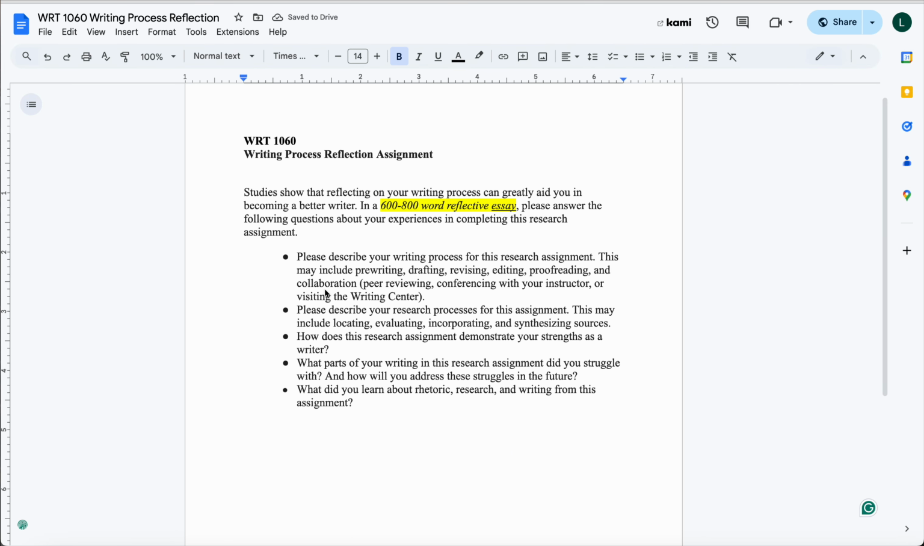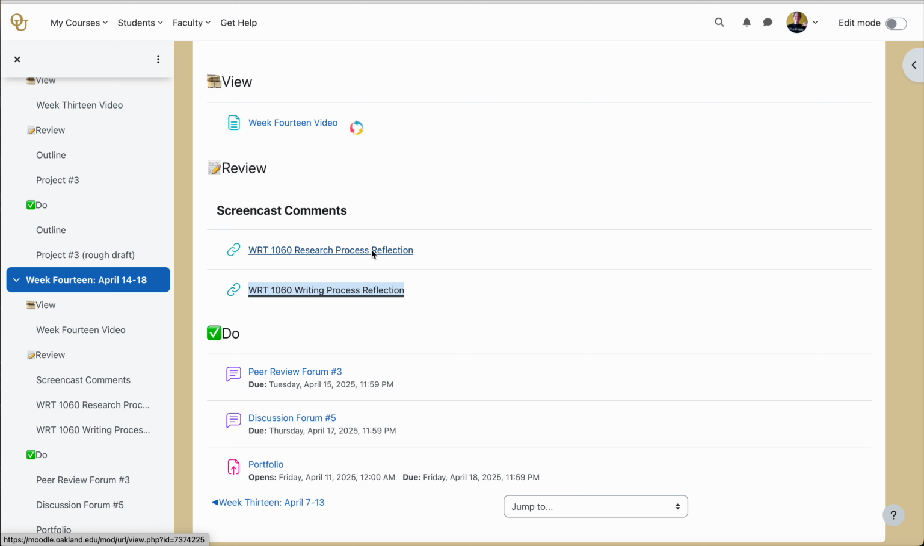The second document is a writing process reflection, so how you went about writing it. This is a 600 to 800 word reflective essay, so think about your intro, body, and conclusion. You can use these bullet points to form the parts of this essay, but remember, it is in essay format, so you're going to want to write this out as a document and upload that to Moodle.